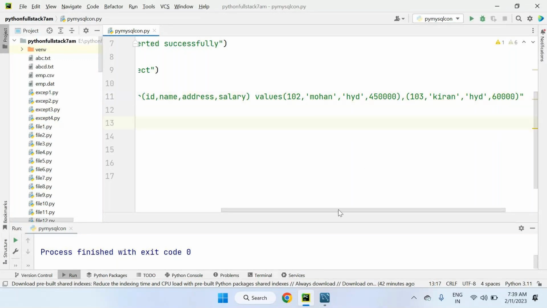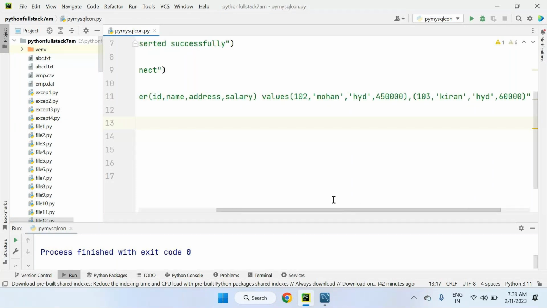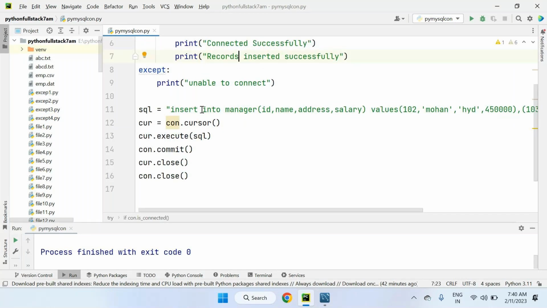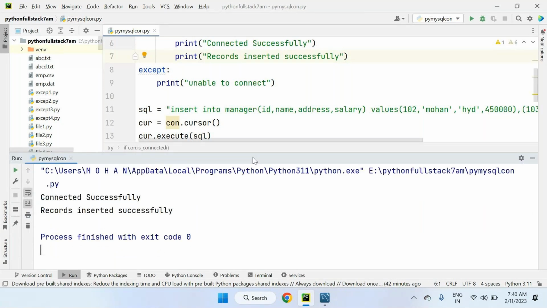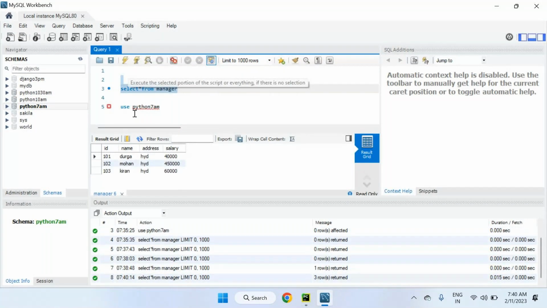So how many records are there? Two records are there, 102 and 103. However many you want, you can pass that many. Now records will be inserted successfully. How many records are inserting now? You can see two more records are inserted in the database table. Let's check it once; we are inserting two more records directly here. So this is the insertion process.